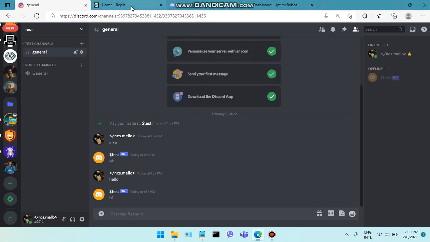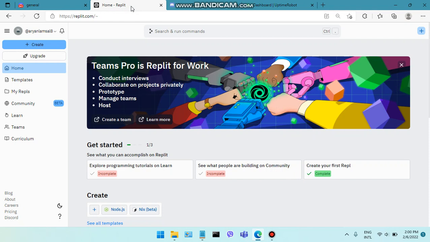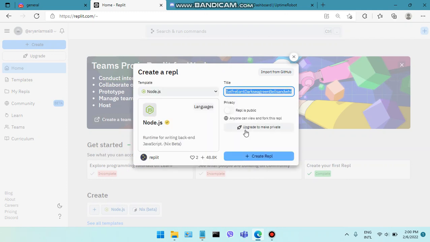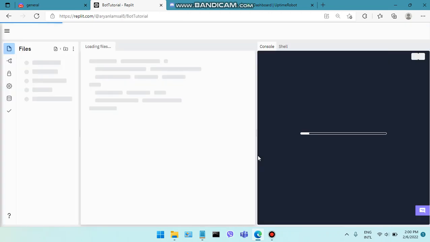Alright, so just as I said, go to replit.com. You can log in or sign up if you haven't yet. After creating an account, you need to go to create and select Node.js, and you can name it anything you want. Bot tutorial would be a nice name, but you can choose your own.